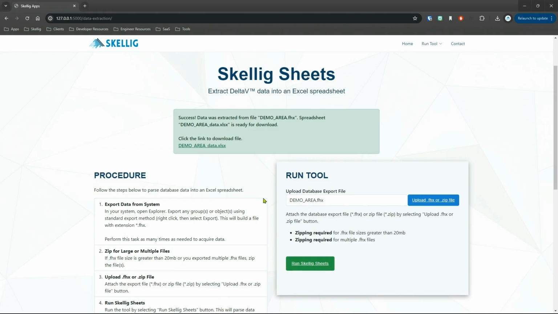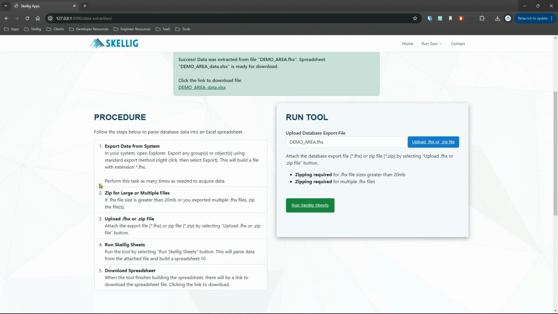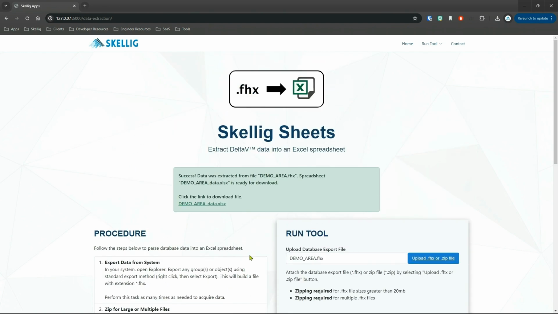it prior to uploading. There will be a warning message that will pop up if you try to upload an FHX file greater than 20 megabytes. The reason for this is to increase the performance of the tool. For large FHX files, it can take a while to upload the file to the server, but compressing it will shorten the upload time and improve the tool's performance. There's also a procedure on the left-hand side, which details all the steps we took to run the tool. And when the tool is finished running, there's a message plus a link to download the spreadsheet.